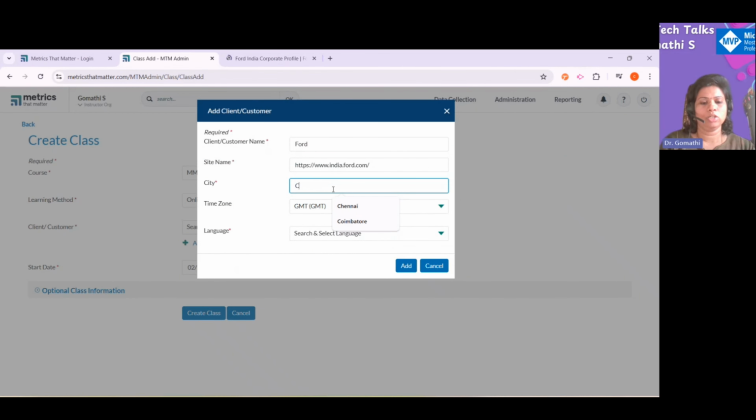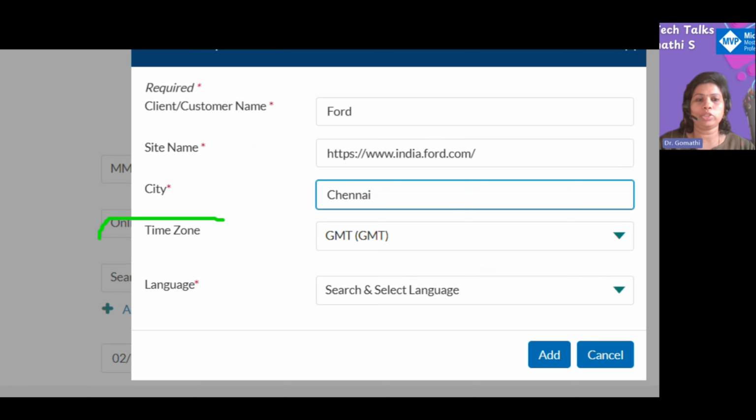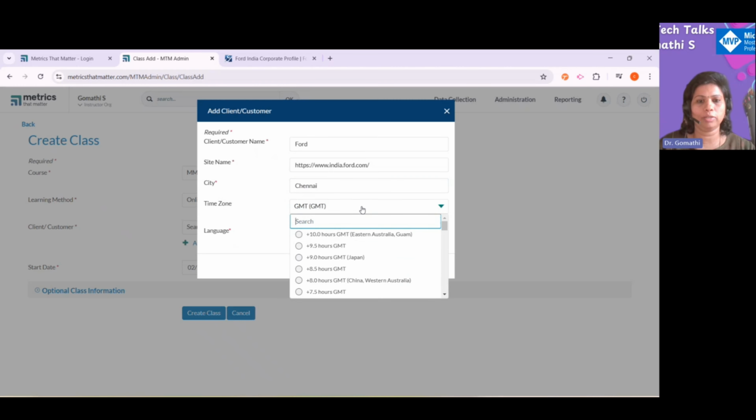Next comes the city. Which city are you planning to conduct the session in? For example, Ford in Chennai or Ford in Coimbatore or Bangalore. You have to select that. And the next one is the time zone. If you are taking the session for Singapore or US clients, you can select the time zone here. You can find all the time zones here.